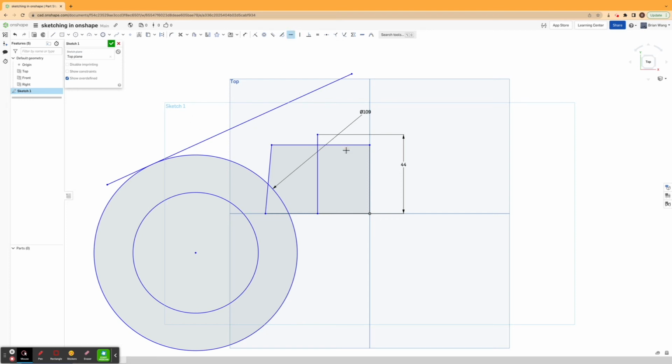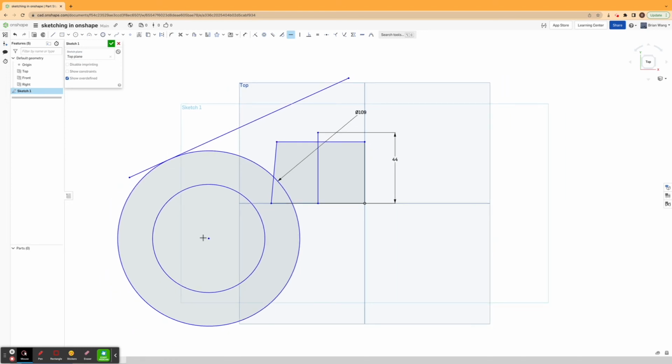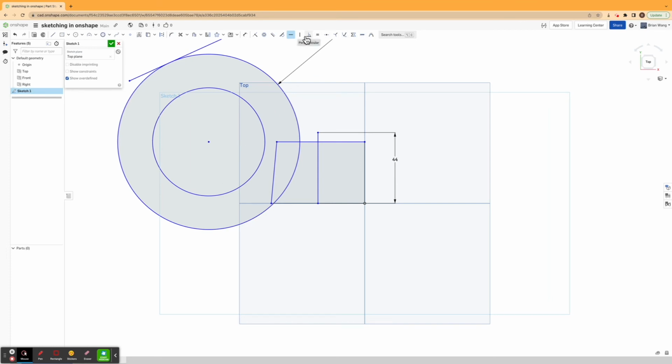You can add a horizontal constraint by using this button right here. And this makes sure that two parts of your sketch are horizontally aligned. So if I want this center to be horizontally aligned with this point, I can do so like this. I can also make two things vertically constrained. So if I have another circle right here and I want it to be below this point, I can use this vertical constraint, like so.